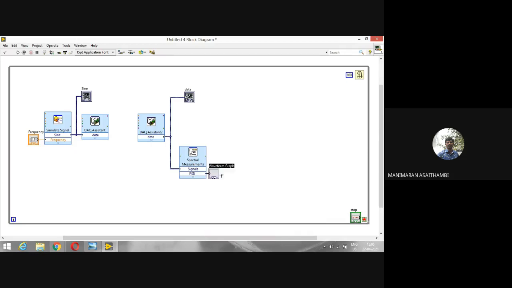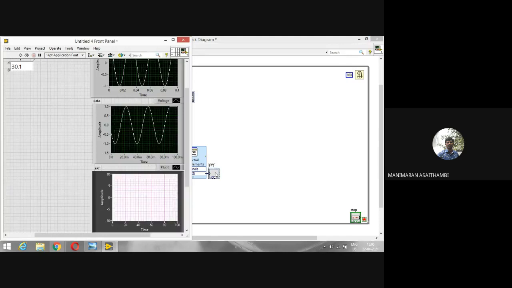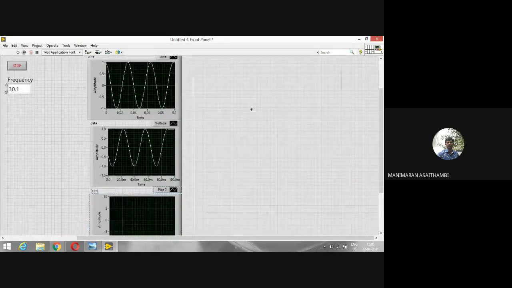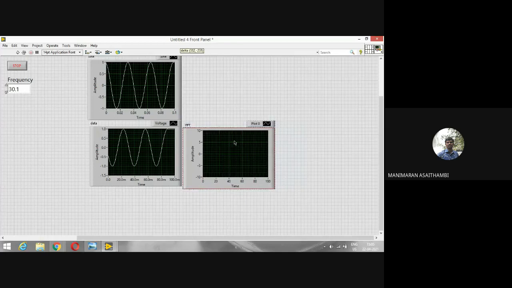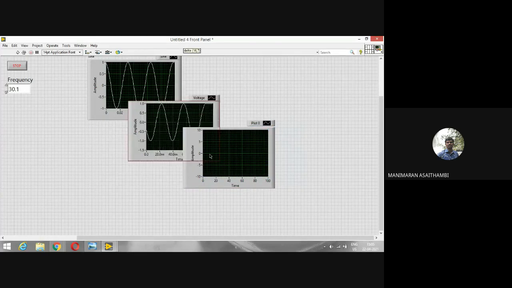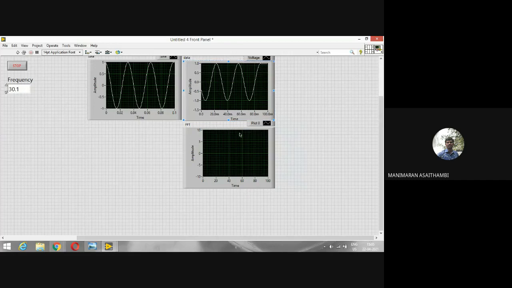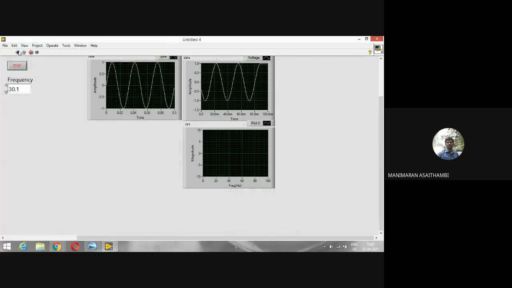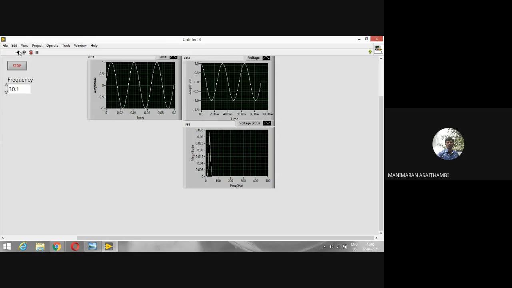So I create a graph indicator, where this shows me the FFT of it. So this is the one. What signal is it? It's been identified by the FFT here. This is supposed to be a frequency, and this is the magnitude. So when I run here.